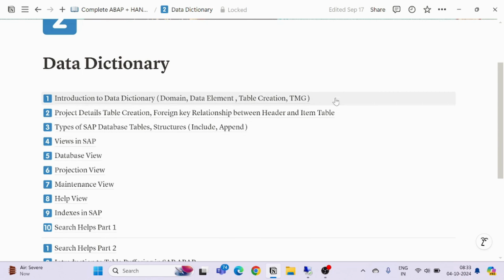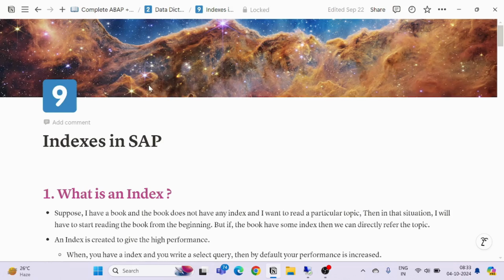So till now we have discussed the various kinds of concepts of our data dictionary chapter. Now in this part we will see the concept of indexes. So what is an index?